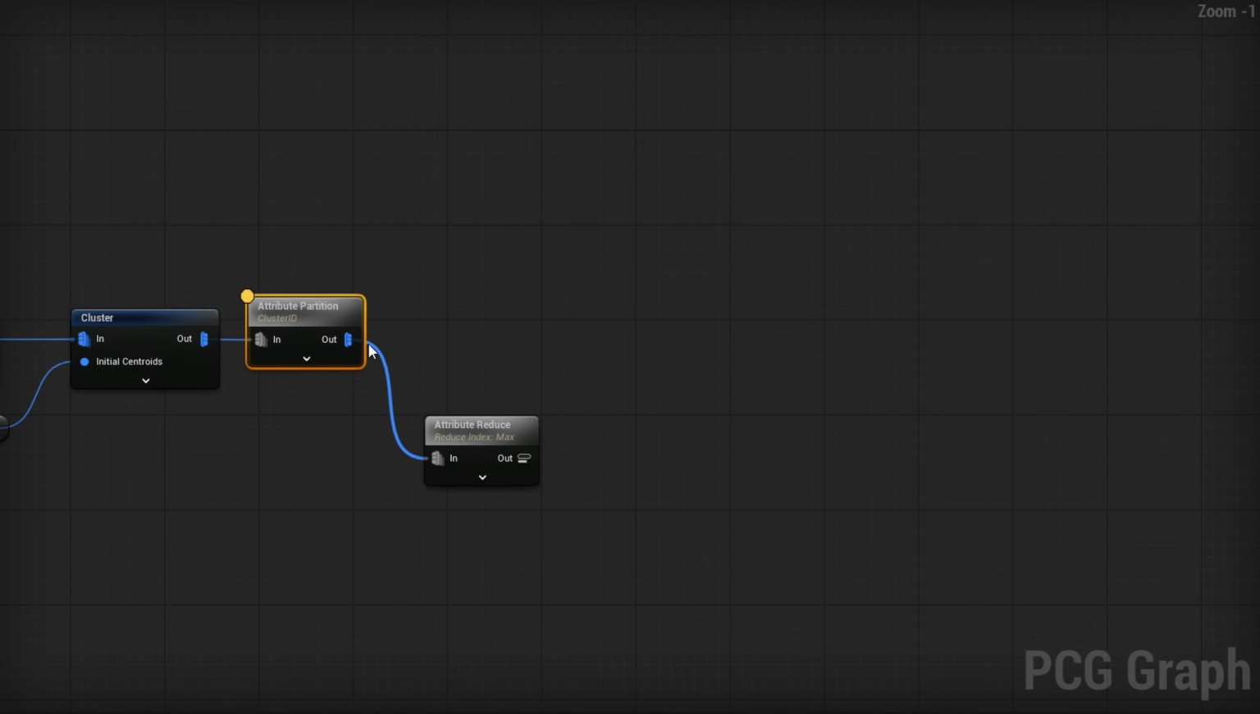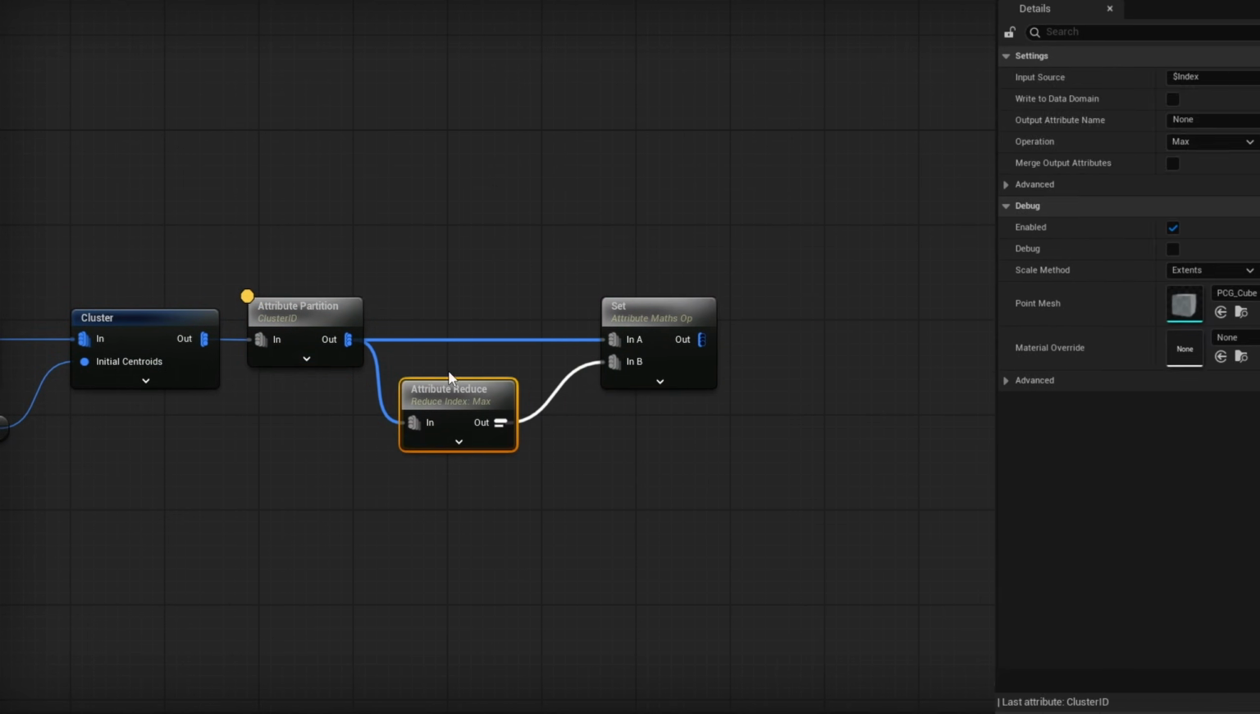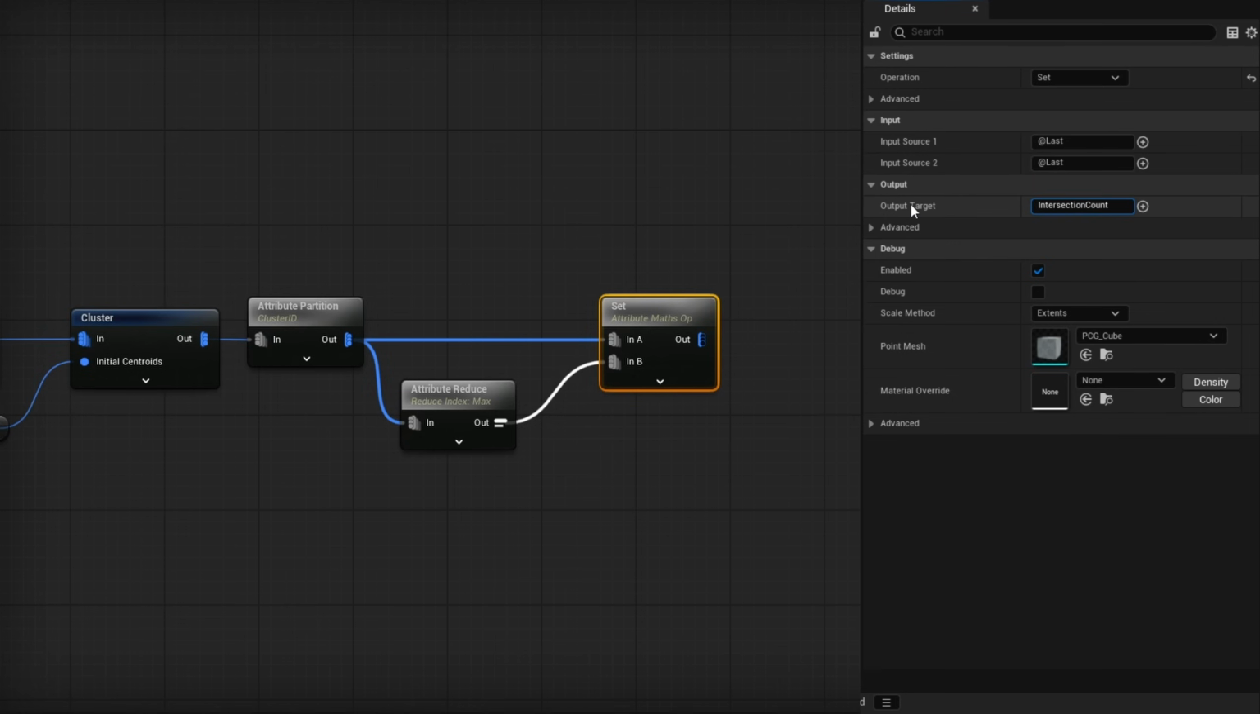So now we can store this back by doing a set attribute node. We'll plug this attribute reduce into this in B, and we're just going to store this as a new variable. I'll call it something like intersection count. Because if we have 0 intersections, it's a dead end. So awesome. We now have a way of actually seeing how many intersections are there. Great. So now we can split it up by however many intersections there are.